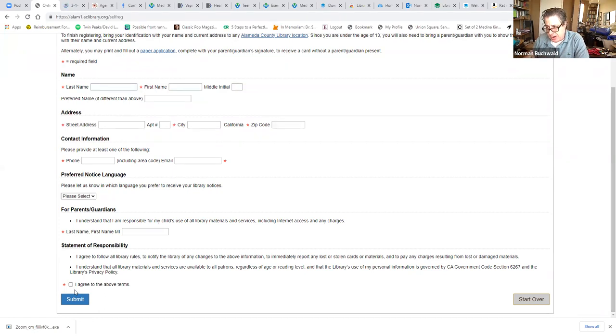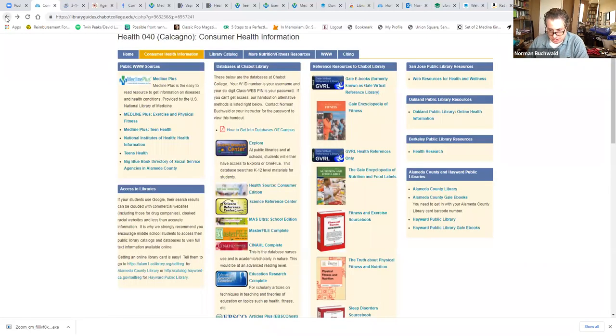Or in the case of Hayward Public, their parents will receive information with that library card number like 2 business days later. So it depends upon the institution and how it works. Alameda County Library in most cases is very quick, especially for adults. So that's definitely where you want to go.